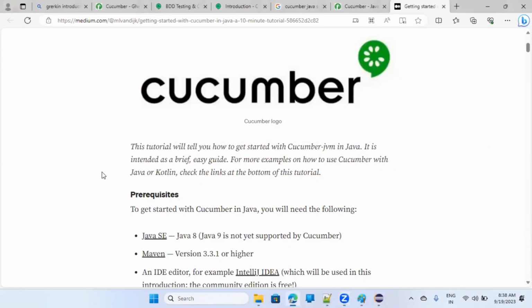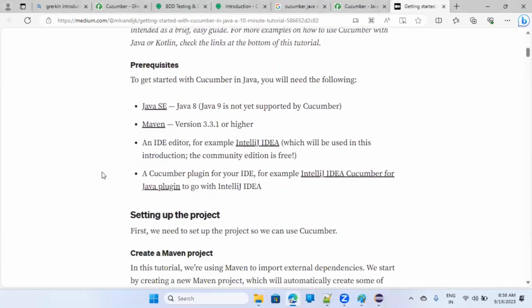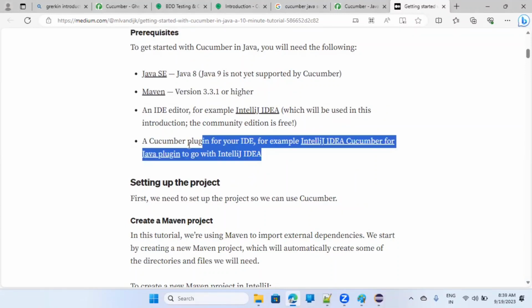Follow this. This seems good. It's saying the prerequisite is the Java version. We have the Maven version. We have Eclipse or IntelliJ IDEA. We have the Cucumber plugin. This one we don't have, so let's add it.